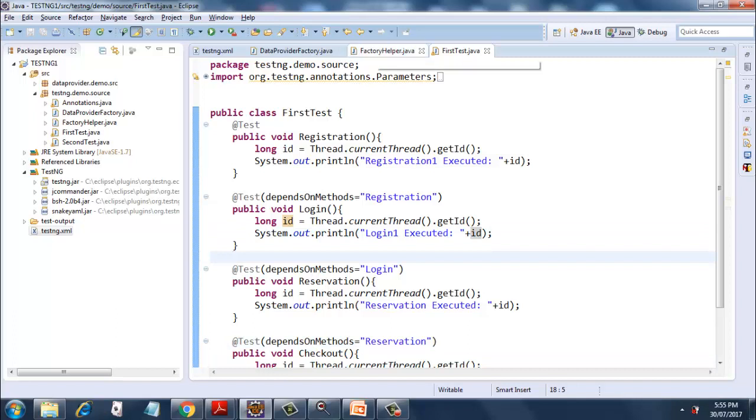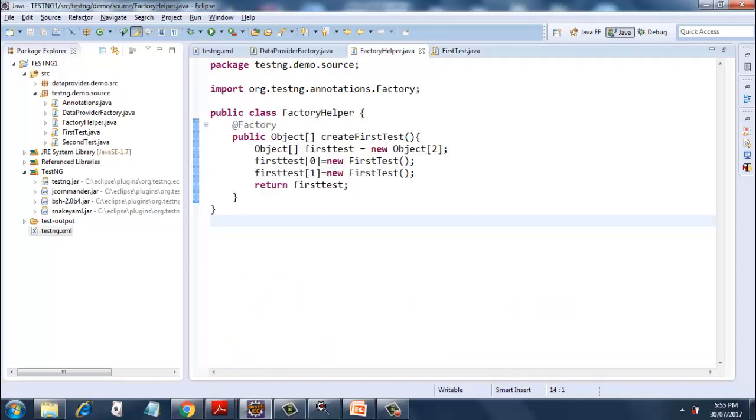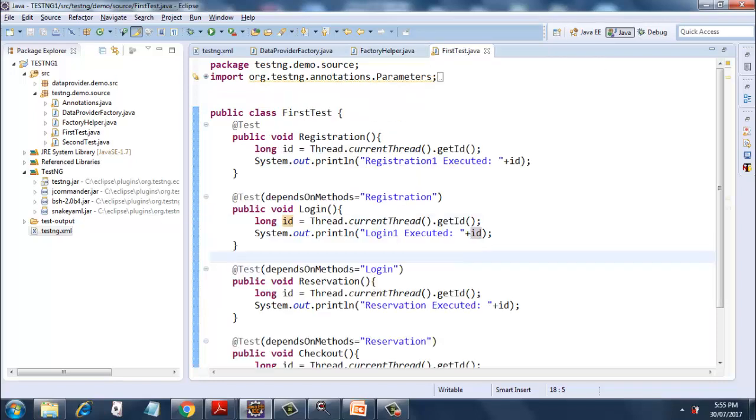So we already have this factory helper class, which is creating two instances of this first test class and putting it into the single dimensional first test array. So this first test array has two elements in it. And each element is an instance of the first test class. And what this first test class is doing, it is executing tests based on dependencies.